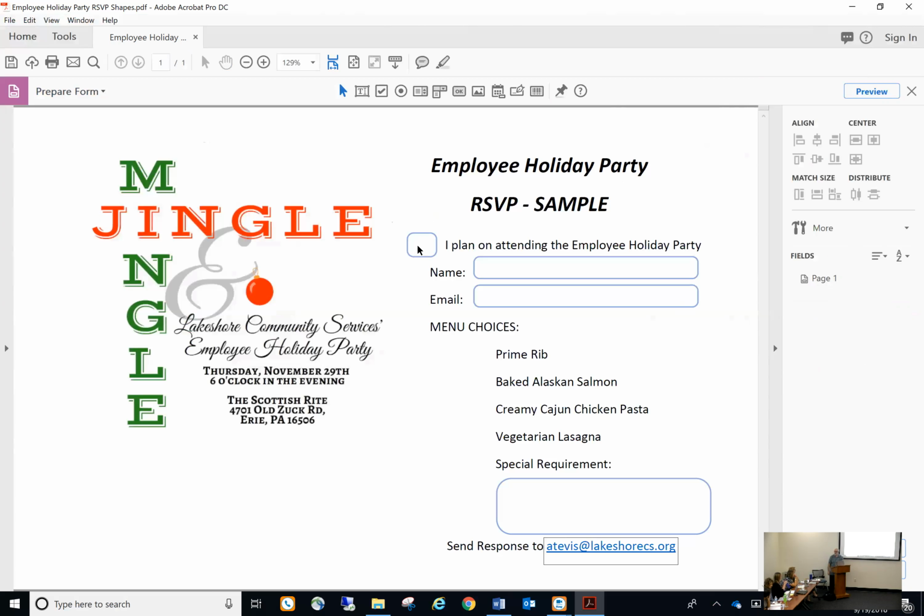What do I want here? A checkbox. Okay? So we want it to look kind of like this. So I'm going to go up here, I'm going to click on this. I don't have to hold my mouse. Just pull it down and say, I want this to be here. Give it a name.